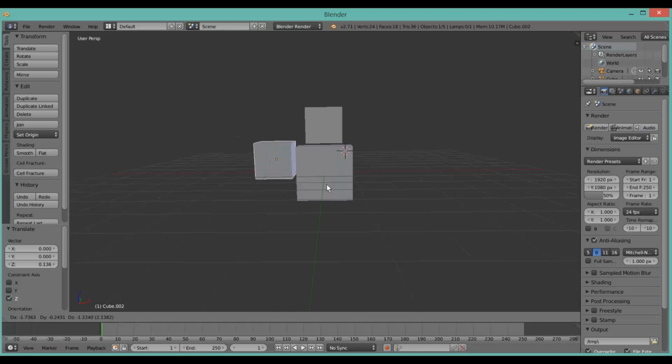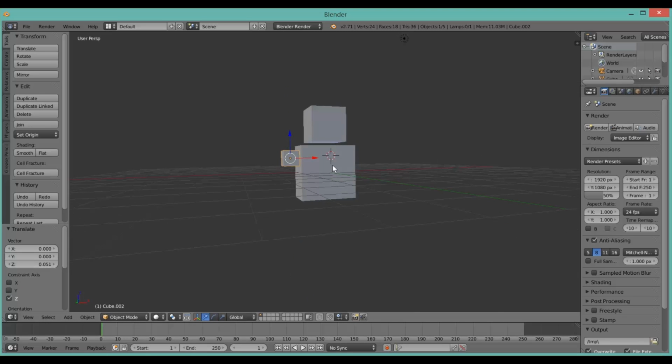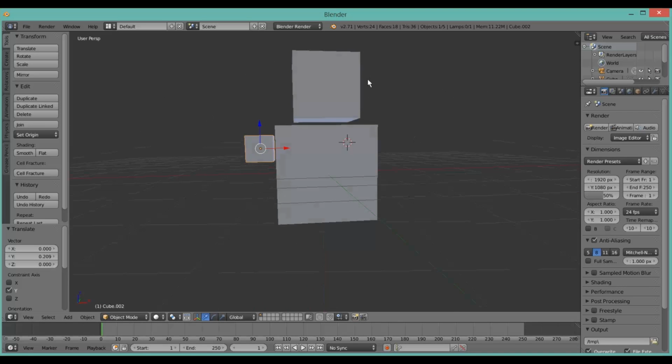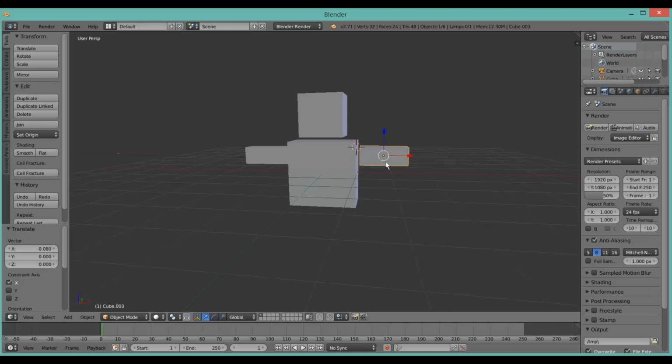You can make your guy however you would like. You could add even more limbs if you wanted to, but in this case, I'm only going to do a head and two arms and two legs. But for instance, you could have two parted legs, two parted arms, stuff like that.